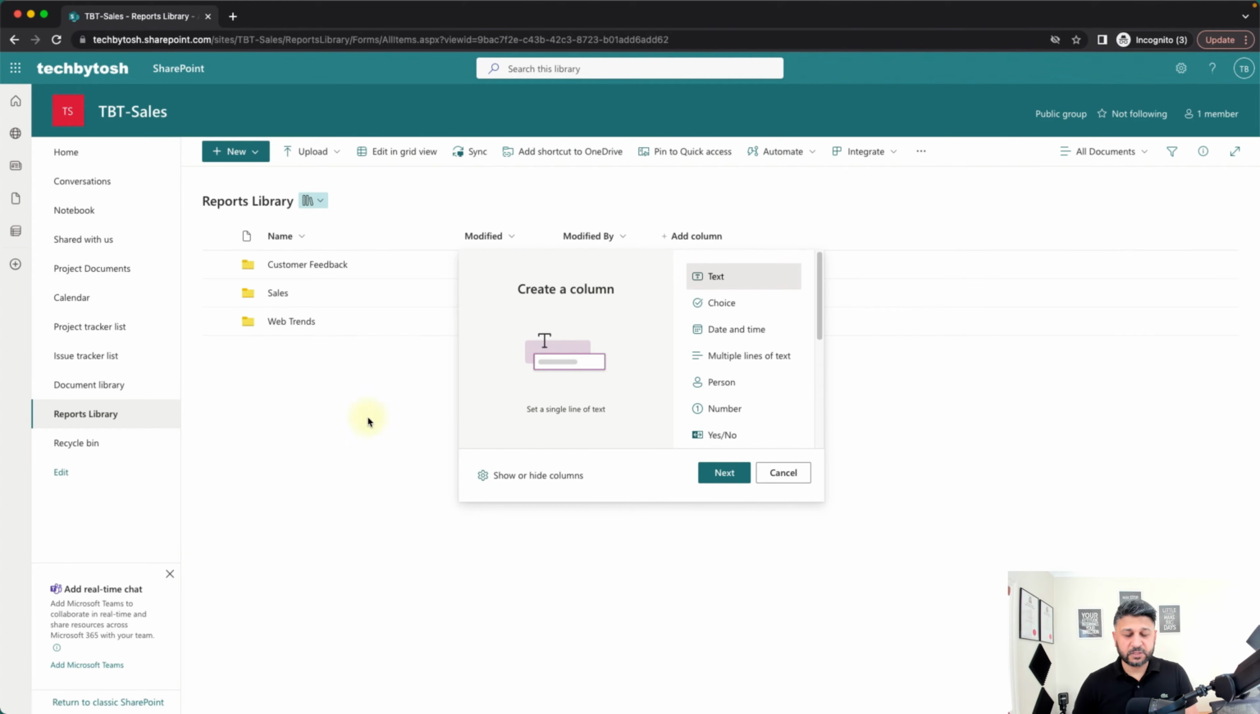So first of all, we'll create a column called report type. Now that report type column will actually contain multiple values, right? And one report could be a combined report. It could contain a customer feedback and sales data within that one report. So you have to think that if that's a possibility or not. Based on that, you actually create your columns. So let's assume that our reports can be a combined report.